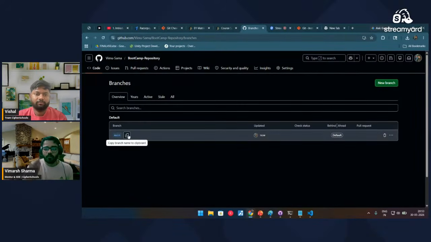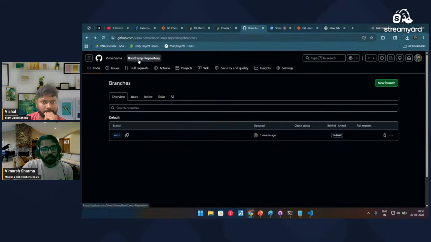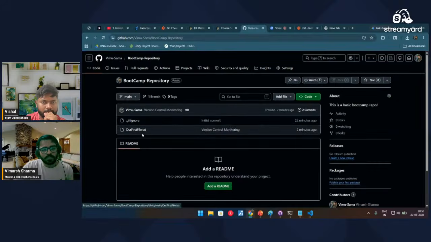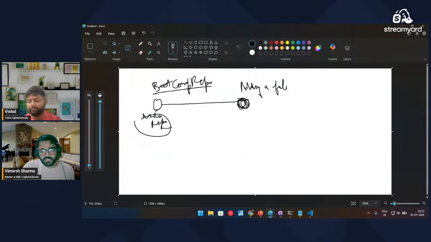Now, what is a main branch? Main branch is the default branch. Whenever we create a repository, this branch will always be there. So going back to the repository, this branch will always be there. Now, coming to the next part, till this point you have reached here. Okay, this step is done. This whole step is done.